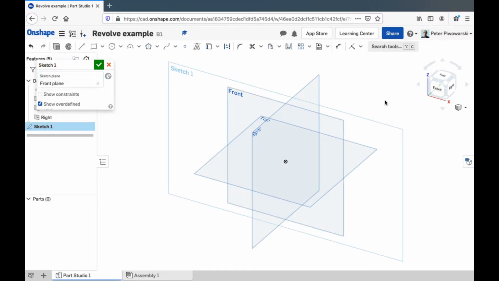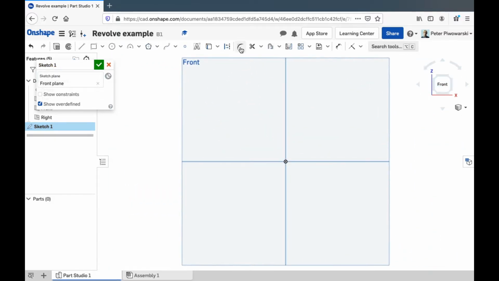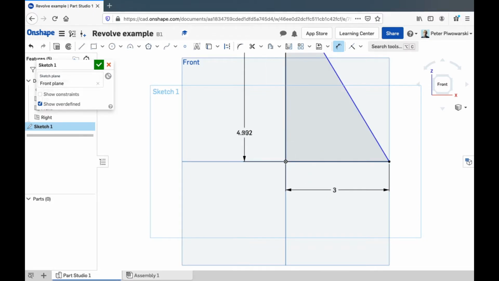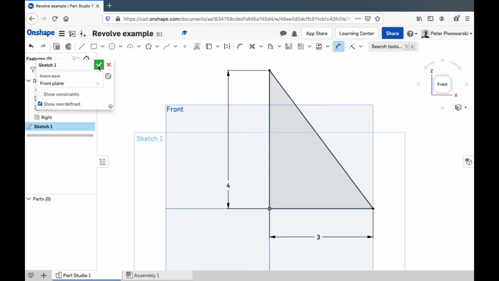Make a sketch on the front plane. And I'm just going to draw a right triangle with plain line segments. One, two, three. There's a right triangle. And I'll make it a 3-4-5 triangle. Three, four. There we are. Nice 3-4-5 triangle. Give it a name.